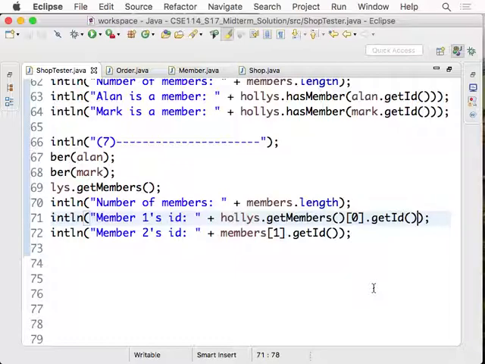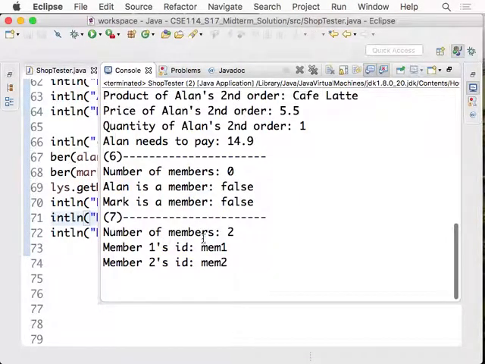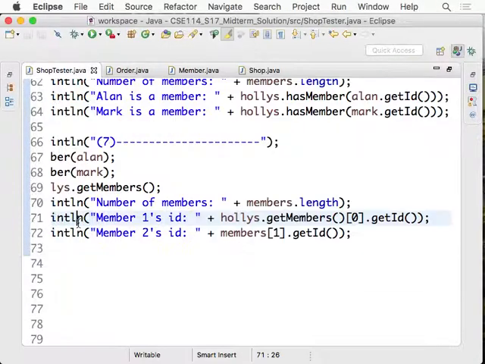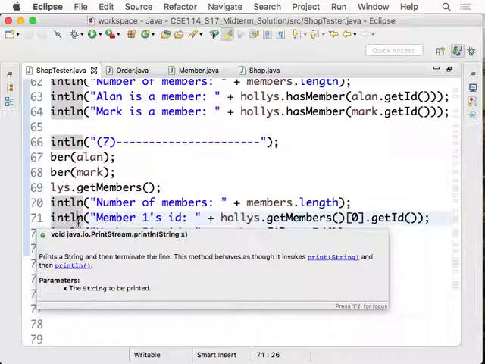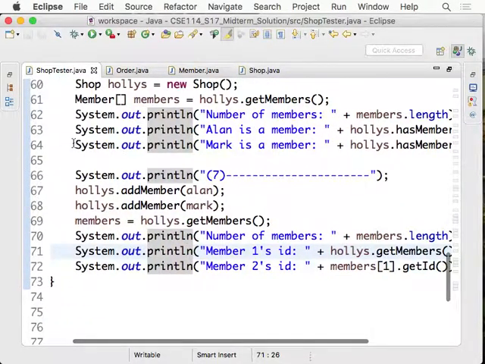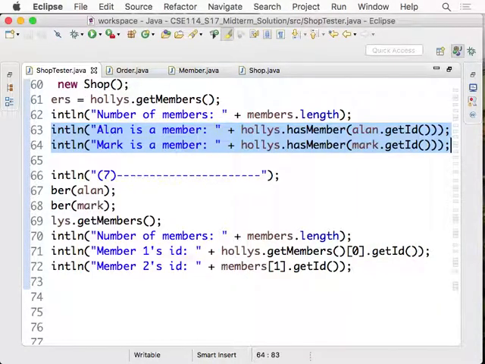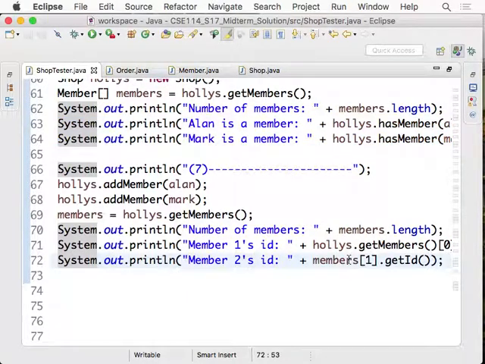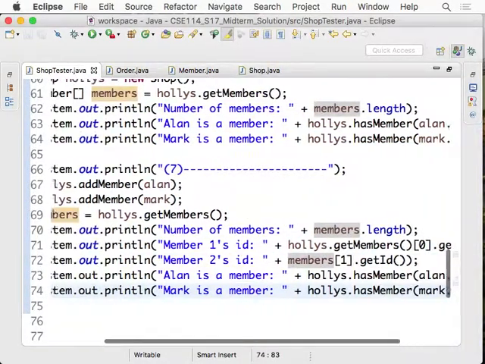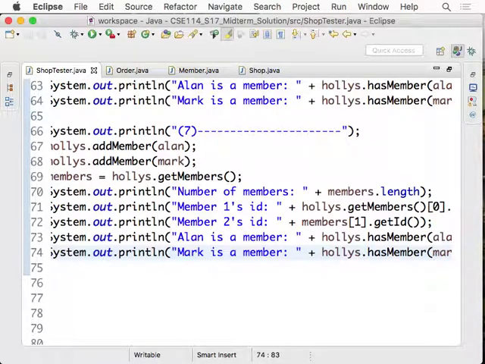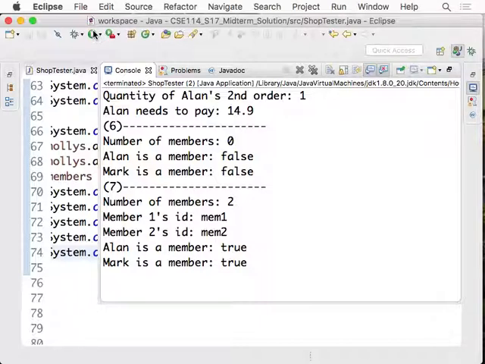Okay, let's try that. So the first member should be mem1. The second one should be mem2. Mem1 and mem2. Okay. Next. Let's check the membership. Can we copy these 2 lines from the previous one? Alan is a member, Mark is a member. Okay, copy that. Now, it should be true and true because both are now members. Alan is a member, true. Mark is a member, true. Okay, 7 is done.